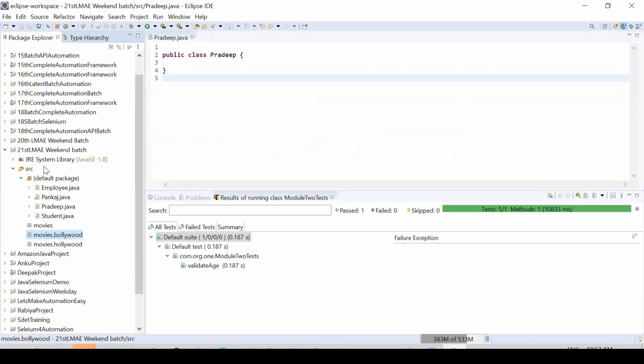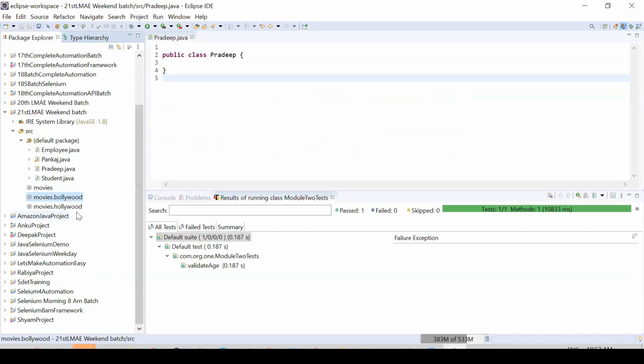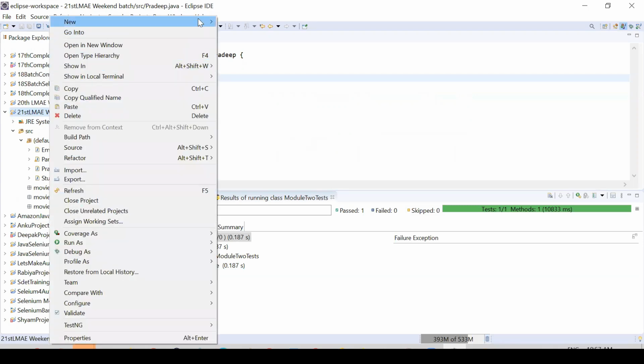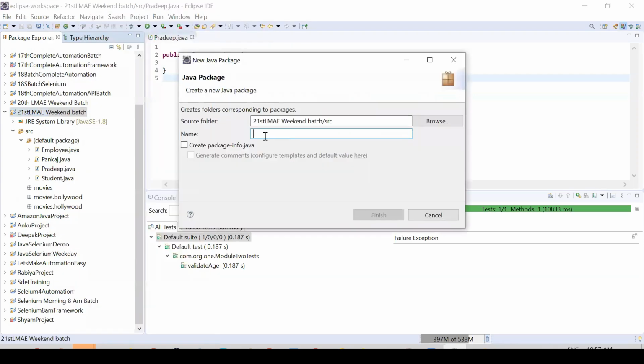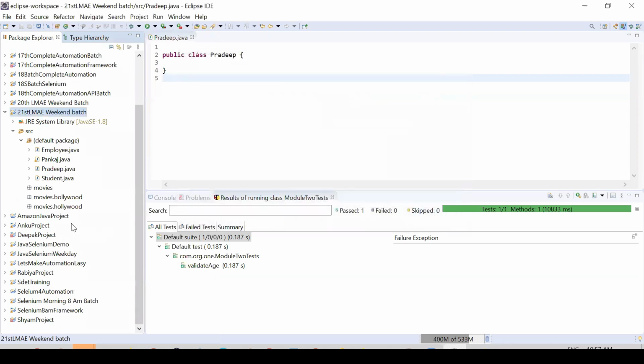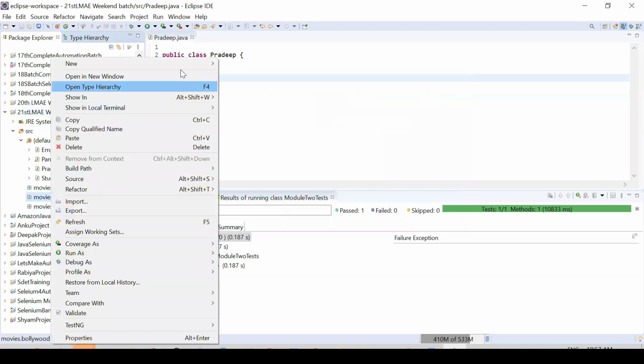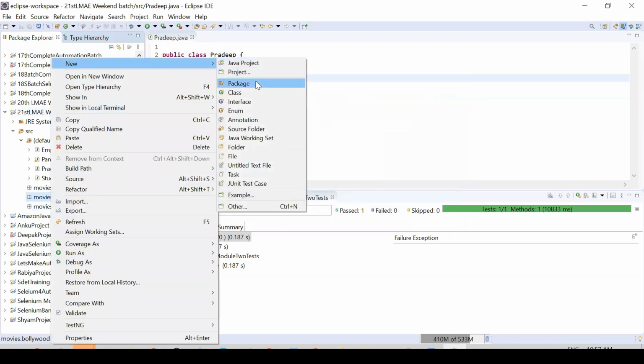If you want to make it more refined, you have two options. You want to create a hierarchy of movies, Bollywood, horror and action, something like that. You can create it from scratch with new package, and here you have to write the hierarchy, movies, Bollywood, something like that. The easiest way is to click on the already existing package movies.Bollywood and right click.